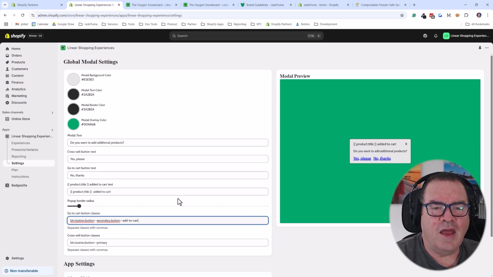So that's how you can add your custom CSS: figure out which CSS is the right one, and put it into your linear shopping experiences settings to get your buttons and your modals looking the same as the rest of your website.